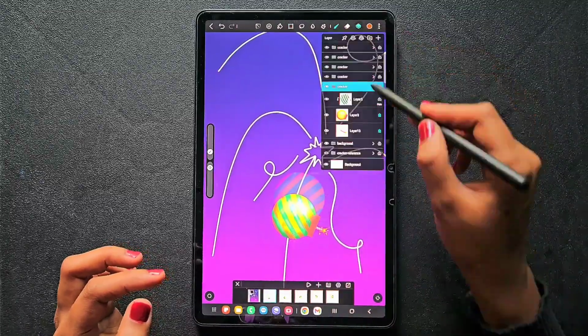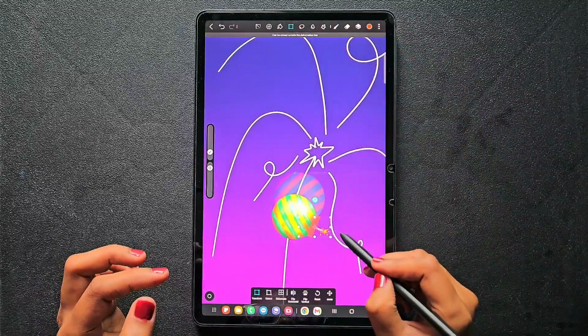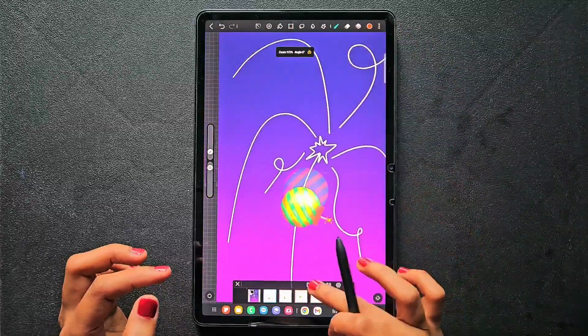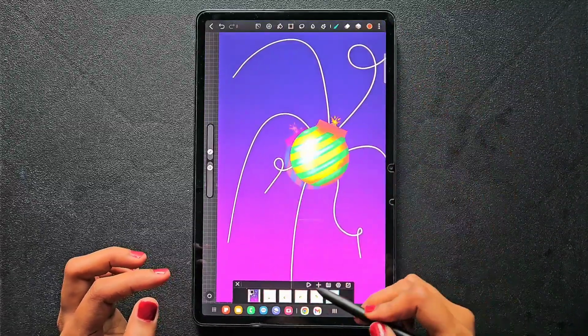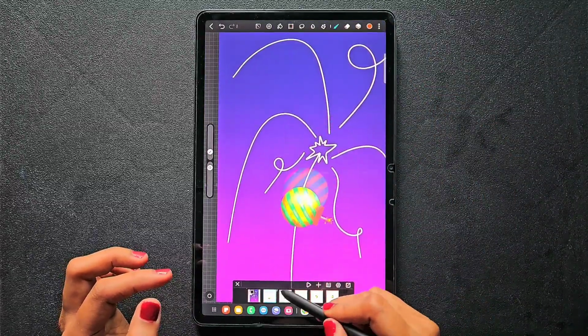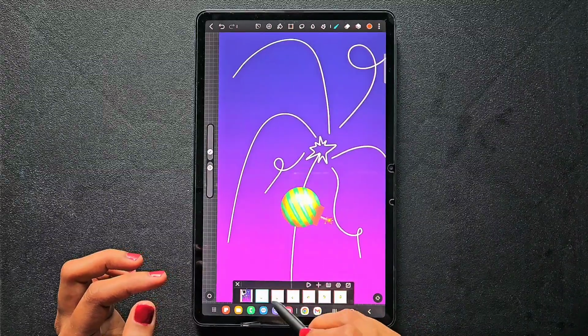So this is the thing, just move it like this. Yeah, now you can see the movement. Again same process.